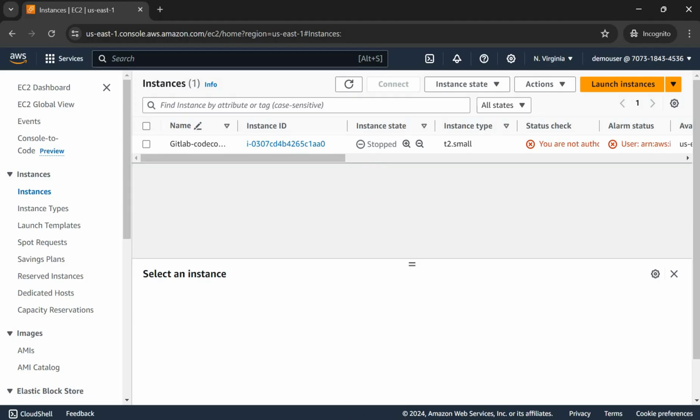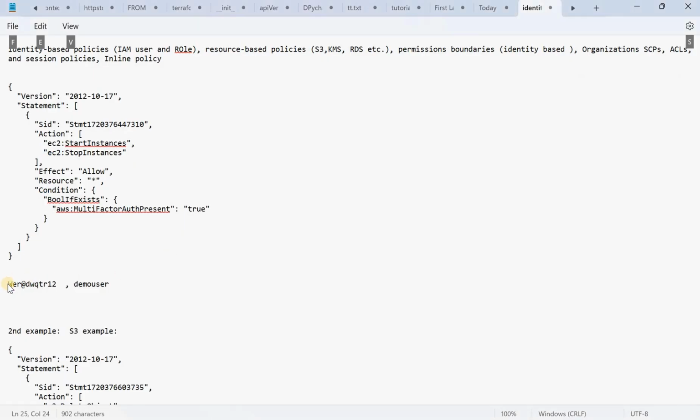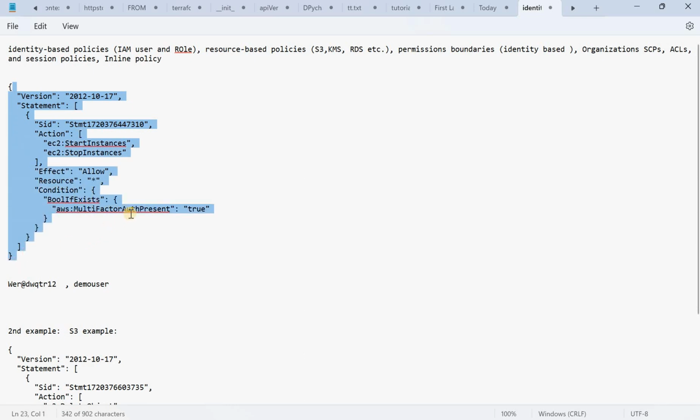So I have done that. I created a demo user, logged in through the demo user, and attached this policy. The demo user does not have multi-factor authentication. I have allowed EC2 start and stop, with resources allowed, and the condition is bool if exists multi-factor. So the instance can be started only if multi-factor is present. Only then it is able to.